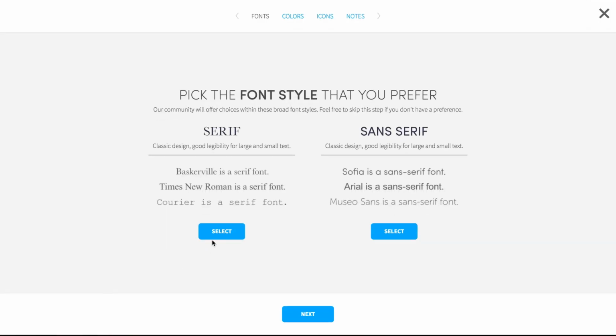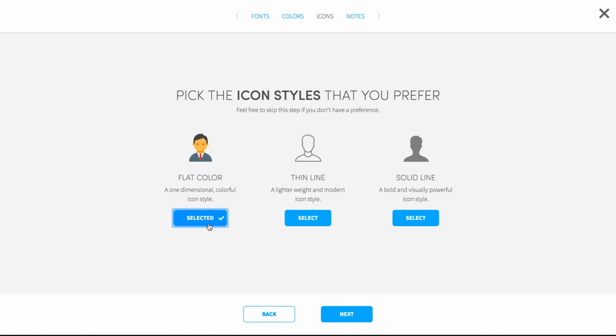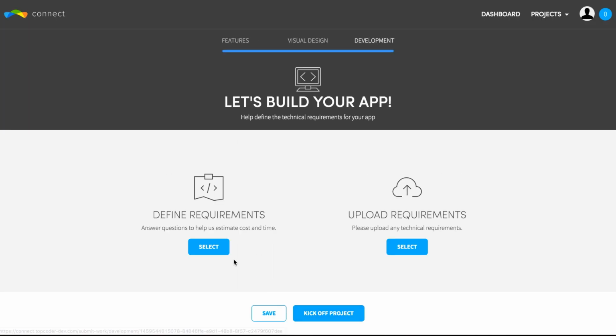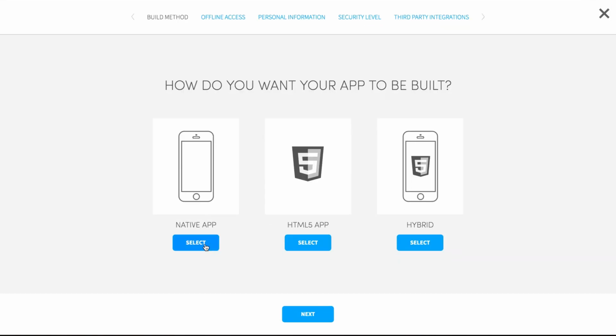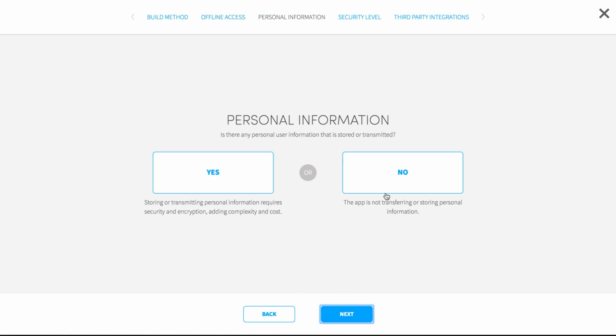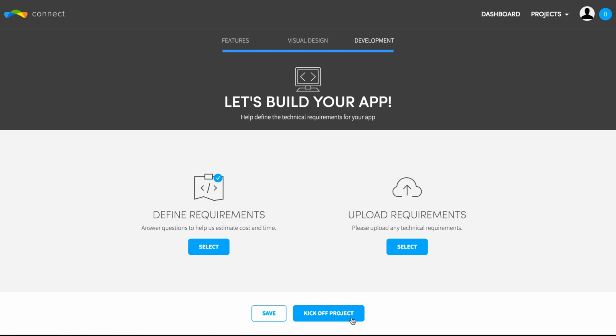Next, Topcoder Connect guides you through a mood boarding process to define the visual look and feel of your app. You can also upload your documented brand style guidelines. And lastly, if you're looking for both design and development of your app, tell the Topcoder community how you'd like your app to be built. No questions are required, so don't worry if you're unsure about the details. The Topcoder community will help refine your app requirements once the project starts. Click the Kick Off Project button to put the wheels in motion.